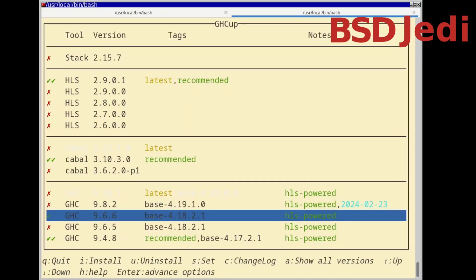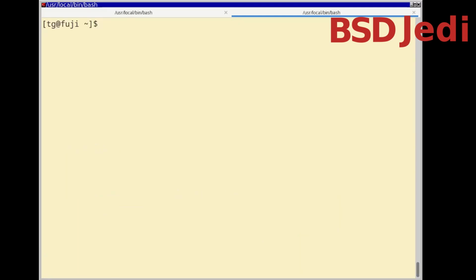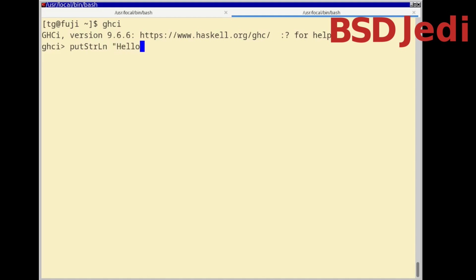As you can see, GHC version 9.6.6 is installed. And by typing the letter S, I can make it the standard, which is now done. Now I'm just going to check that it's working. GHCi. Yes, it seems to be working. putStrLn hello world, all is fine. Good. The next step in the installation process is installing Jupyter Lab.